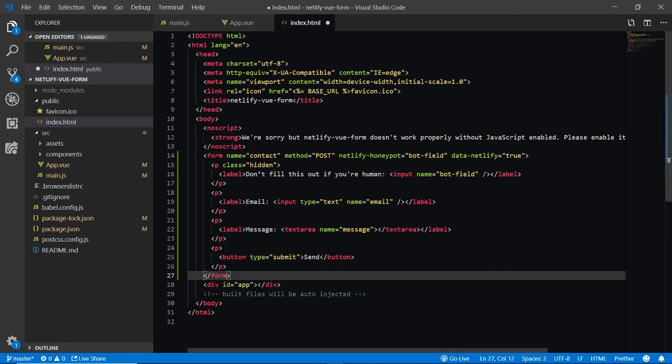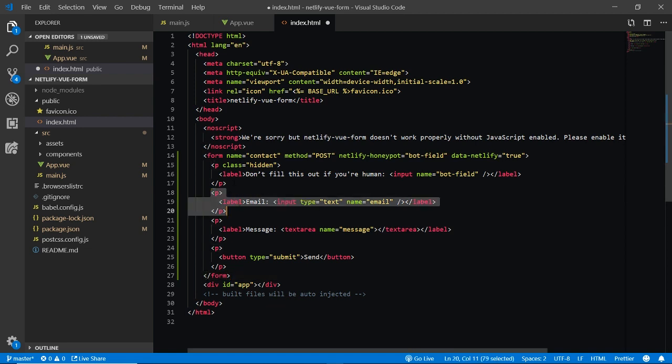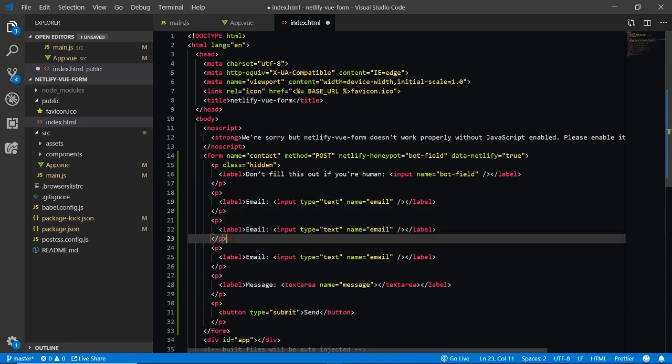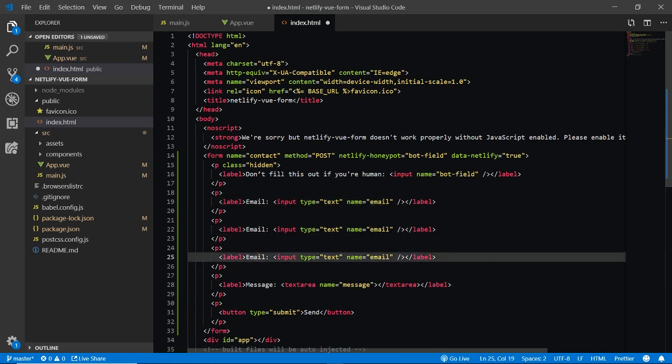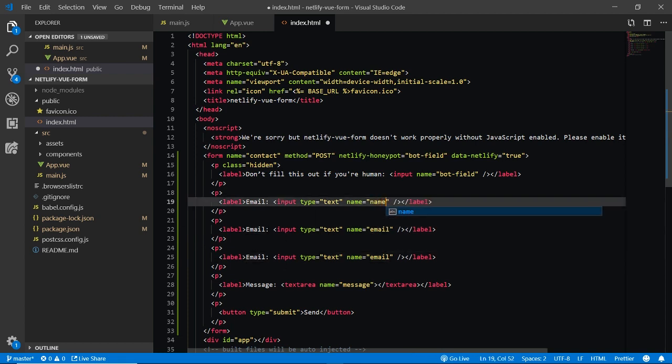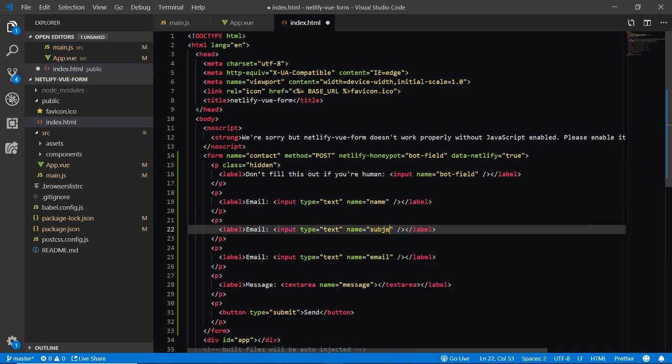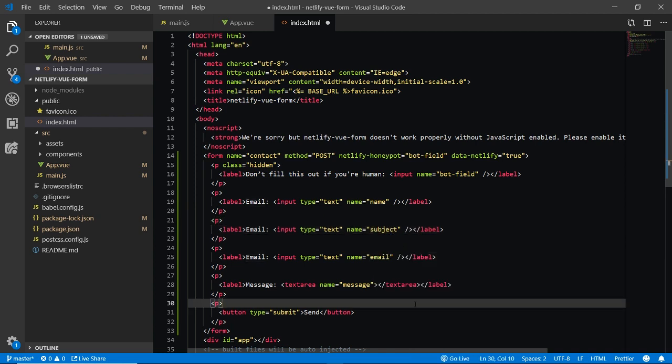So we have the name field, or we have the email, message. So we need the name and we need the subject. So let's just copy this and place that there, place that there. So now we don't have to actually have this HTML changed because we're hiding the form, so it's not necessary to render this on the page. So we can just do name equals name, and then name equals subject, and that's it.